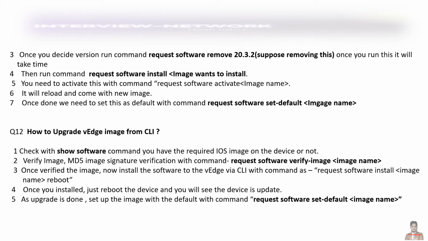Once you have verified the image, you need to install the software onto the vEdge with the CLI command request software install and the image name, and then reboot. Once installed, just reboot the device and you will see the device is updated. Once the upgrade is done, set the image as the default with the command request software set default image name. That's all you need to do to upgrade any edge device from the CLI.